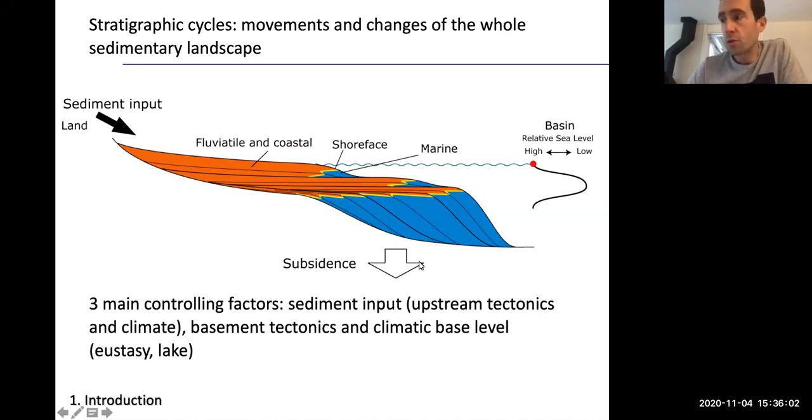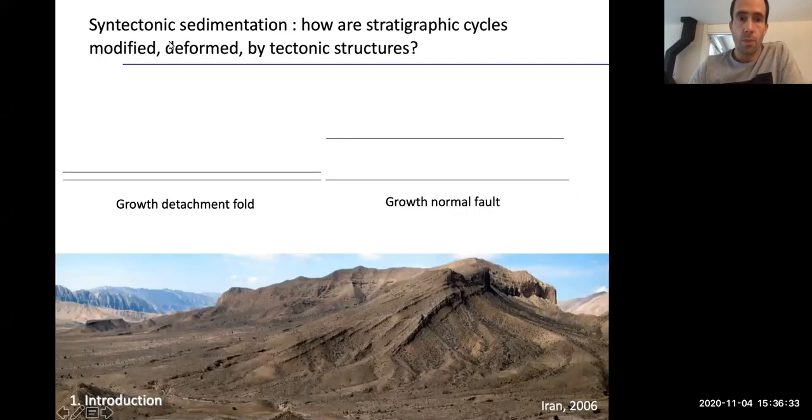But I also told you when I introduced sedimentary basins that there is tectonics inside the basin. And so the domain of the interactions between tectonics and sedimentation, the domain of growth strata, really is related to that. It is related to how local tectonics in the basin are going to change this record of the movement of the whole sedimentary landscape. So we speak about syntectonic sedimentation. Syntectonic sedimentation means that you have sedimentation at the same time as tectonics is taking place.